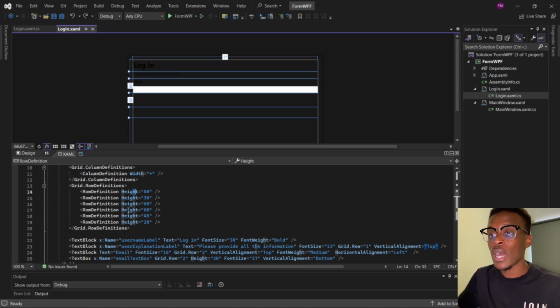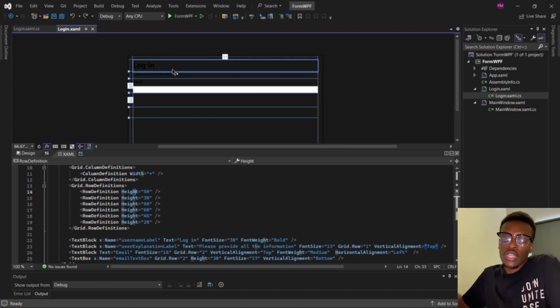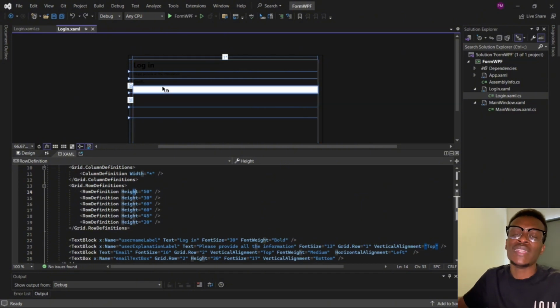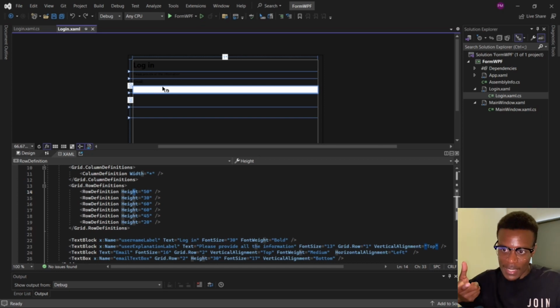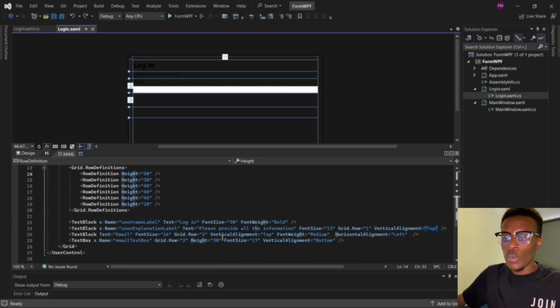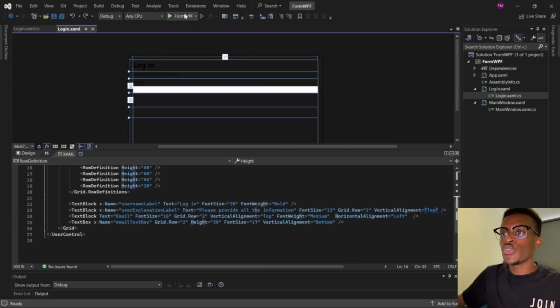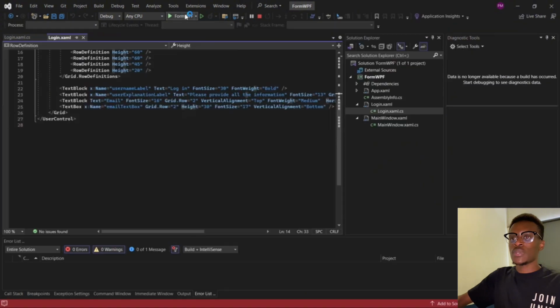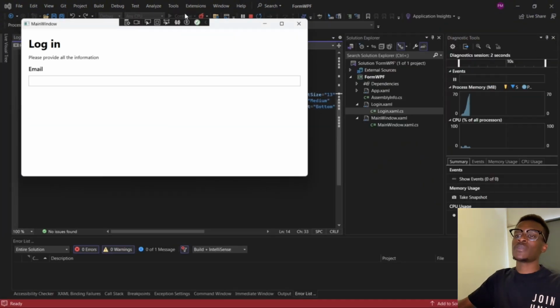For the second one, we're going to have text that says, please provide all the information in order for you to log in, right? The third one is going to have the text block, which is going to explain to the user what this text box needs from the user. It's going to be the username, right? So we explain that. Now if we run our simple application, you're just going to see that it's going to start.